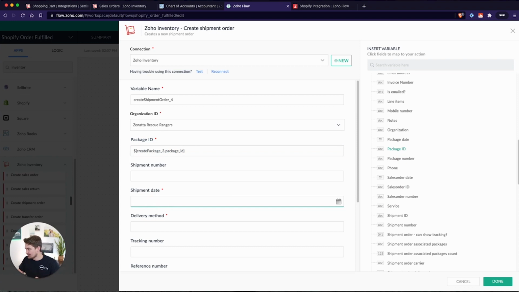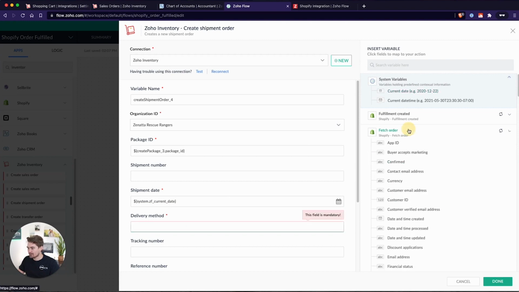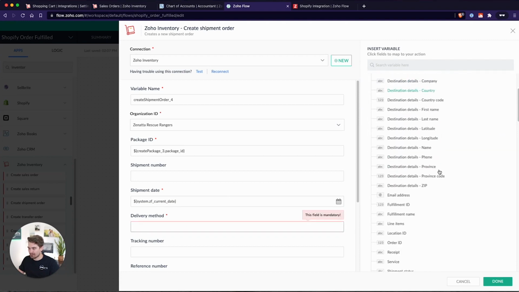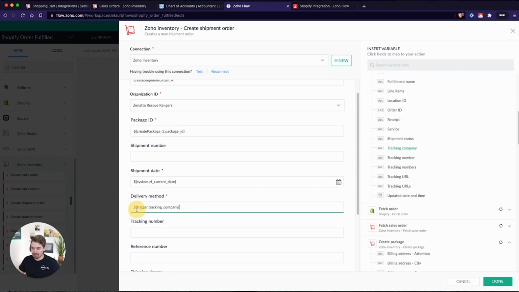Shipment date is going to be current date, so I can just come up here and say current date. Delivery method is going to come in from the tracking company field on the sales order. Actually, on the fulfillment order, there should be a tracking company. Here we go. So the delivery method is coming from the tracking company. If I'm fulfilling through UPS, it's going to show UPS on the delivery method. If it's USPS, then it'll show that here.